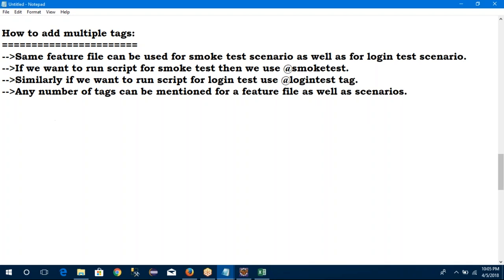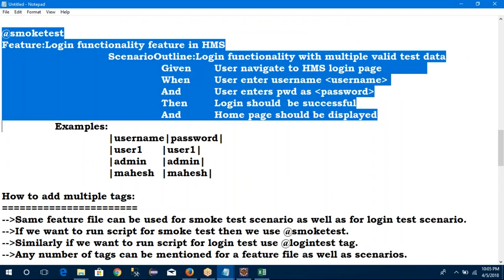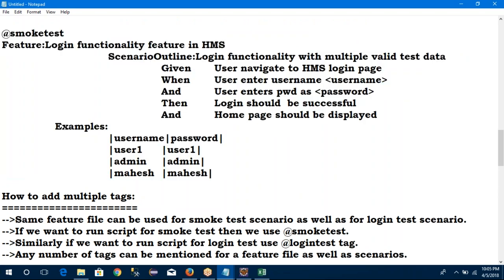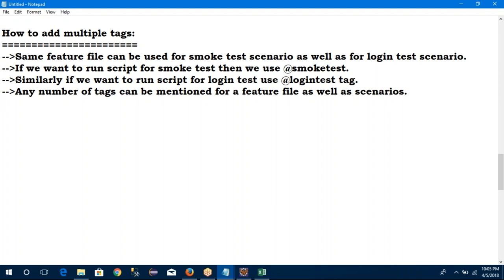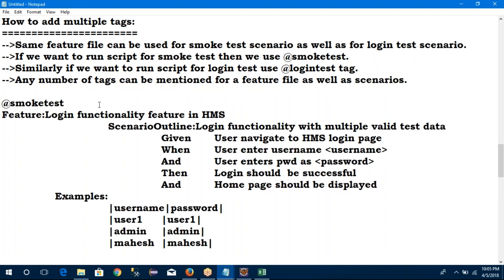All right. Now, your number of tags can be mentioned on the feature file as well as on scenarios also. So how to add it? For the same scenario, it is simple: after smoke test, you need to give @logintest. Why? Because for one feature file, smoke test and login test, two tags are available. At the time of step definition, I can write the programming. If I am calling smoke test, this is executed. If I am calling login test, again this is executed, because two tags are available here.